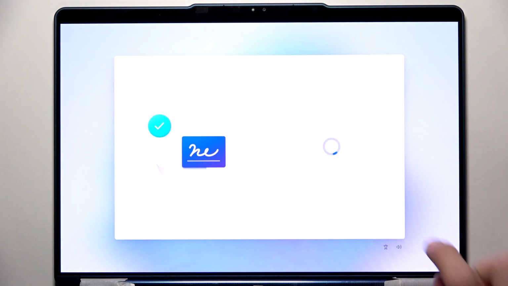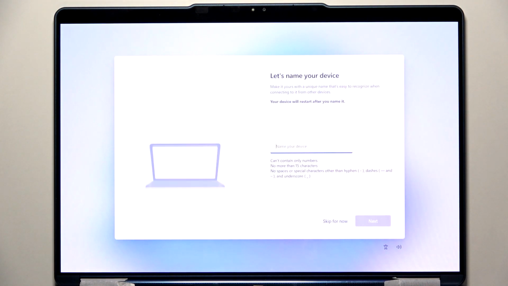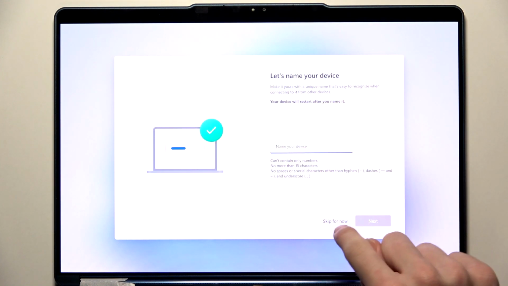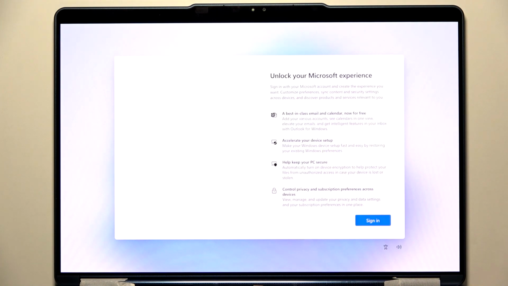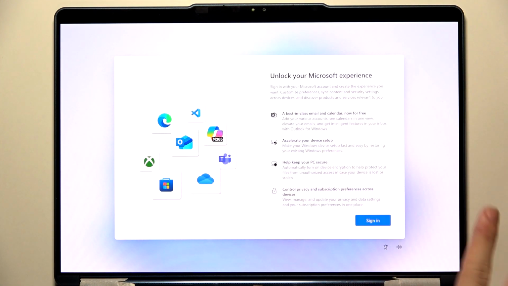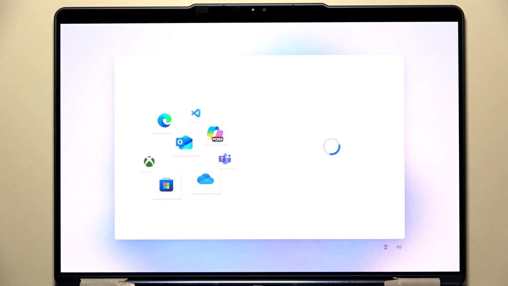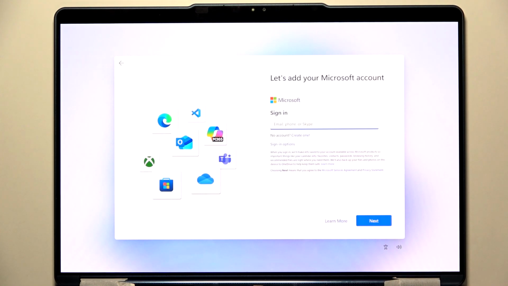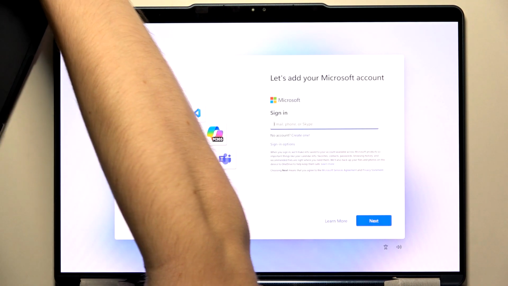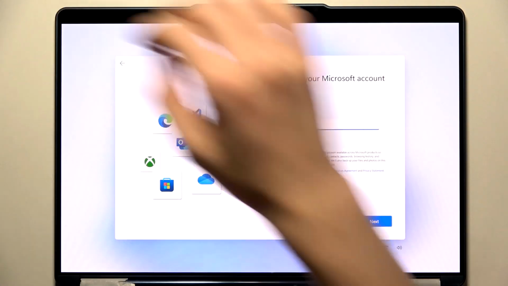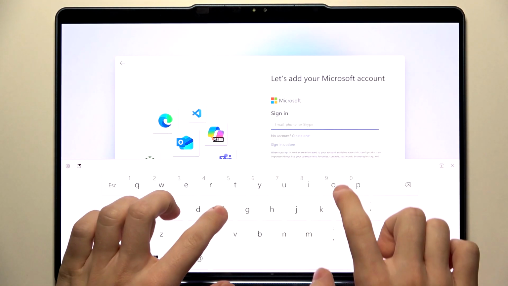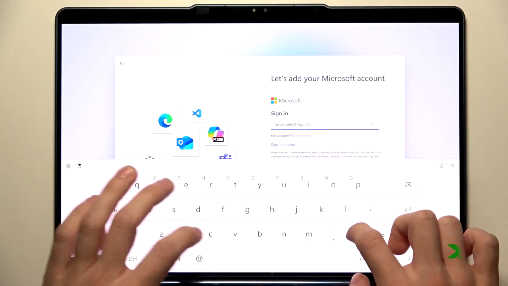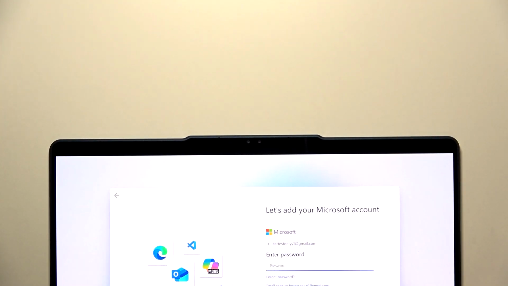Now agree to the license agreement. You can rename your device, but I'm gonna skip it because it requires a restart, and I've already been waiting for like 2 hours for it to be completed, so I don't want to waste any more time. Then let's click on sign in, and it's mandatory for you to sign in with a Microsoft account, so let's do it. I'm just gonna quickly go and start it. So if you don't have an account, you can click on create one. Then I'm gonna enter the password as well.